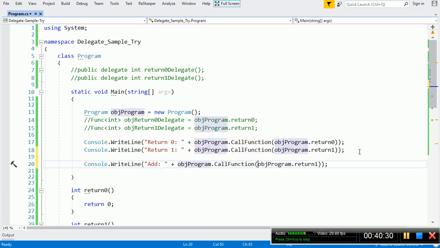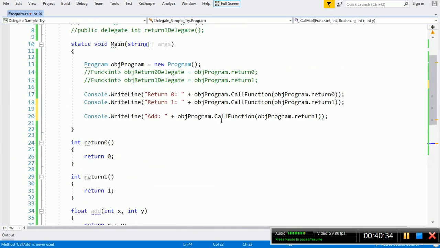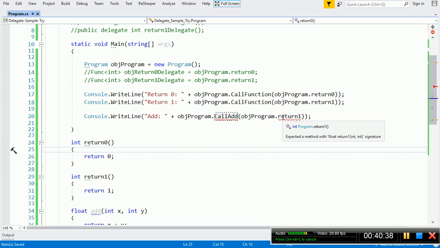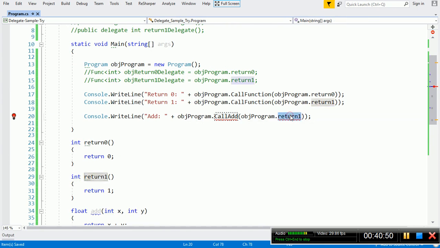Instead of return 1, I will say add object program dot call function. This is not call function, this is call add. Right now it is showing an error because the return one doesn't match the signature of this func, int comma float. It receives only a function that returns int. So I will delete this line and then I will add.